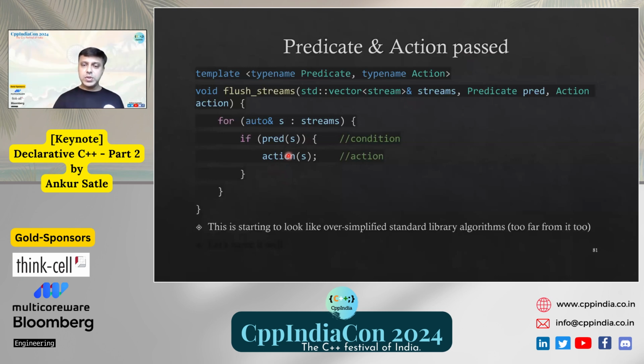Now both flush and dump look the same. They actually ended up being the same, and you didn't have to duplicate this code. It starts to look like how algorithms would be developed, but the standard library algorithms would be very much more different, and we'll touch upon some aspects here.